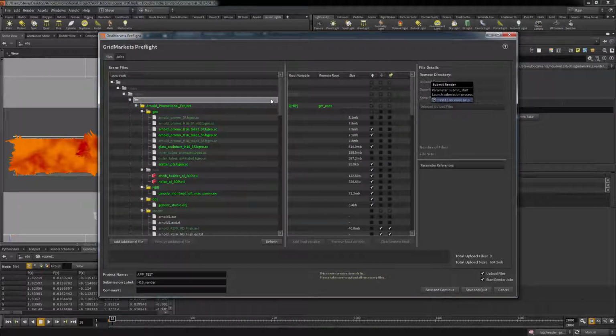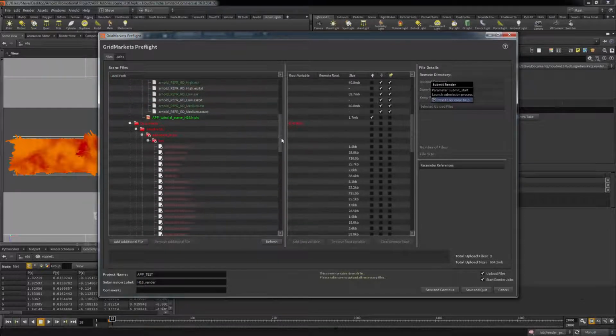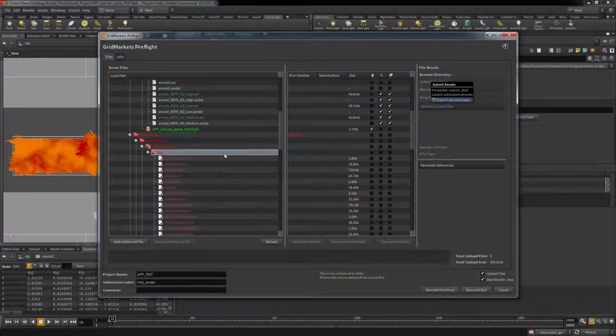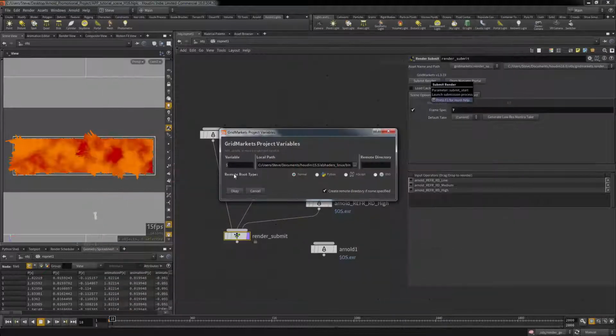If you are using third-party shaders, you will need to do a few extra steps to upload those shaders and specify they're for Arnold use. Find the shaders in the preflight and add a root variable. Remember to specify this remote root type as DSO.